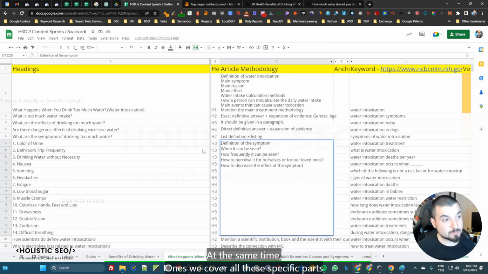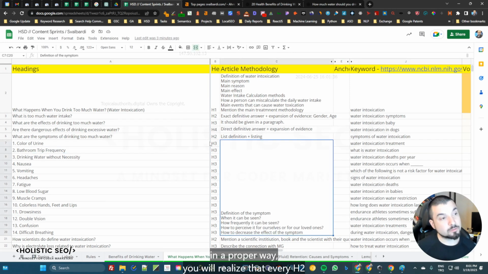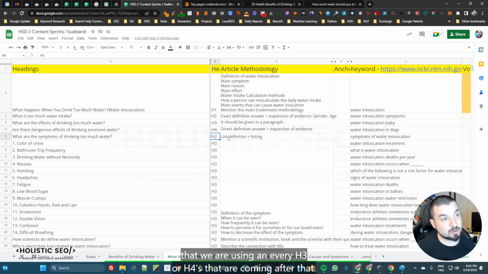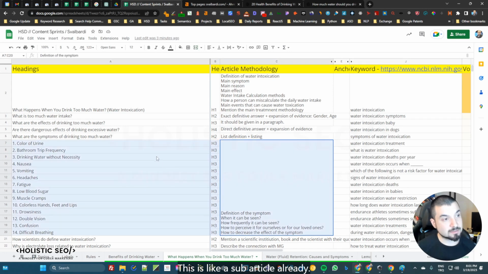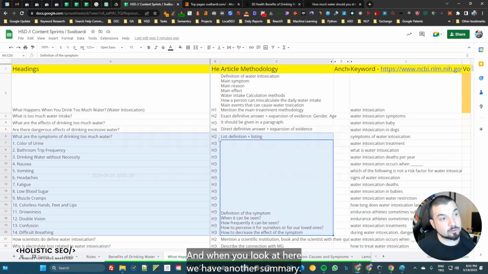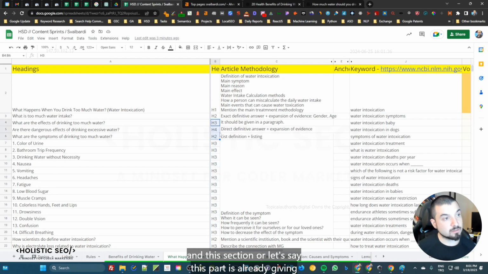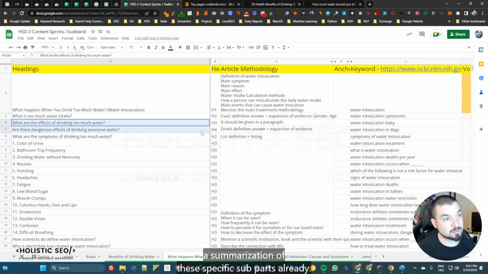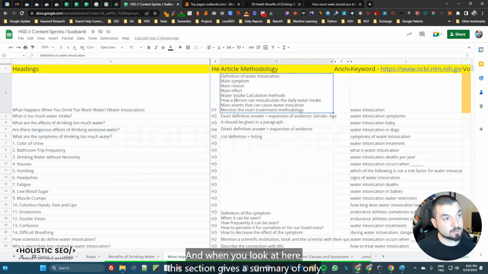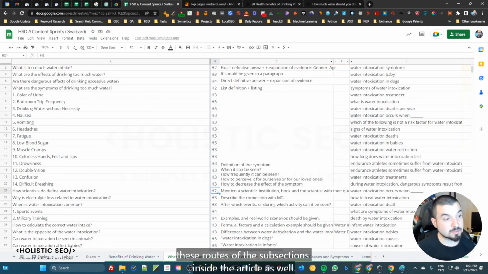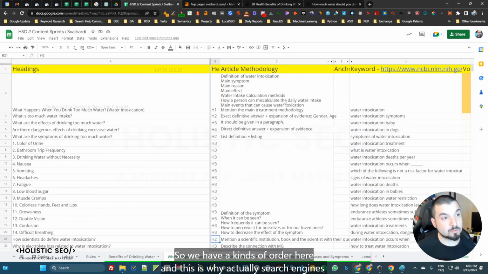Once we cover all these specific parts in a proper way, you will realize that every H2 that we are using and every H3 or H4 that comes after that is like a sub-article already. And when you look here, we have another summary. So this section is summarizing this entire area already. And this part is already giving a summarization of these specific subparts. And this section gives the summary of only these subsections inside the article as well. So we have a kind of order here.